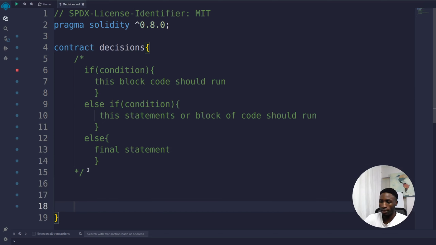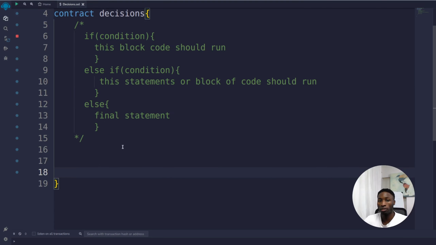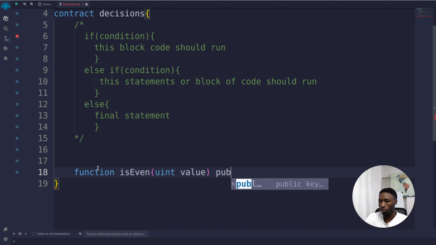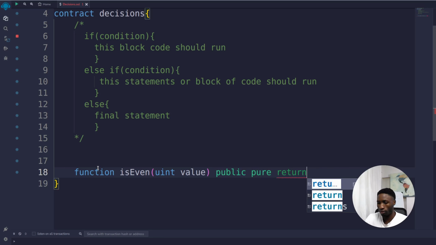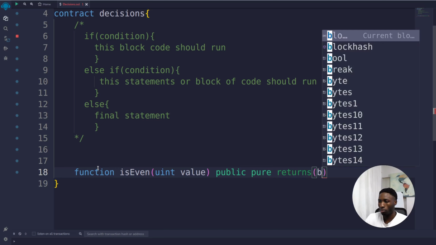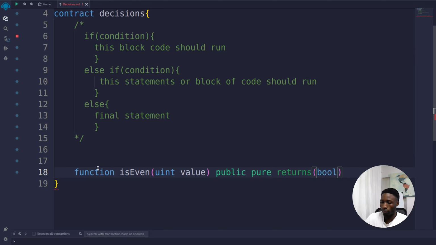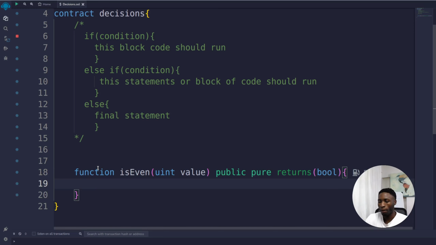So let's look at a practical example. Let's assume we want to check if a number is even or odd. Let's say we have a function, and we're going to call it isEven. It's going to receive the number which we want to check, so let's say uint value. We'll set this function to public, and let's make it return a boolean value, either true or false, depending on whether the number is even or odd.